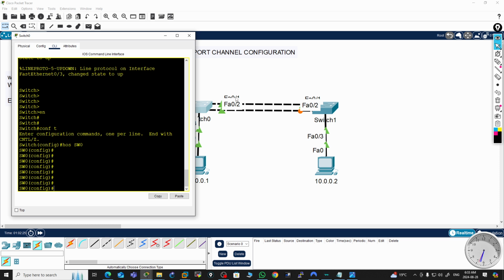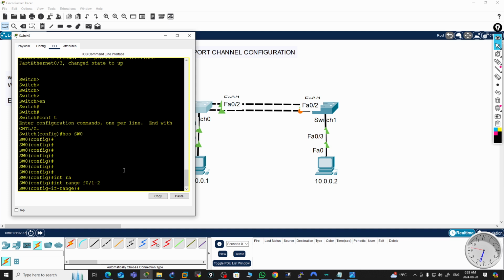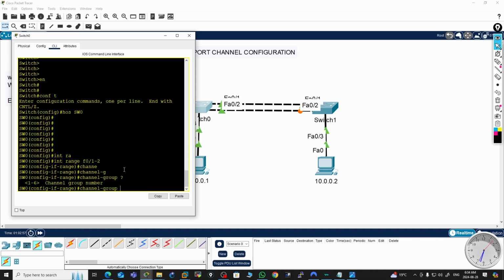We want to bundle these two ports, right? So it's going to be interface range Fa0/1 to 2. How do we bundle them? We use channel-group. With a question mark on Packet Tracer, we have just 6 options.